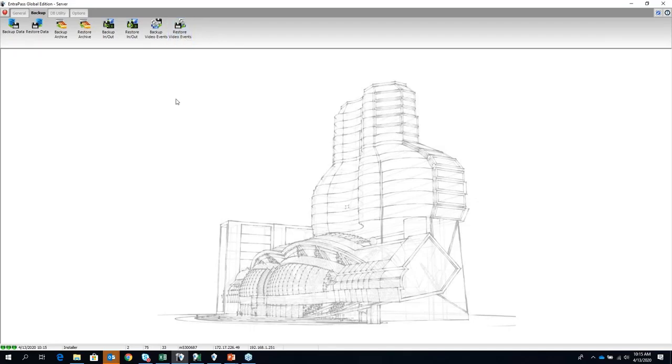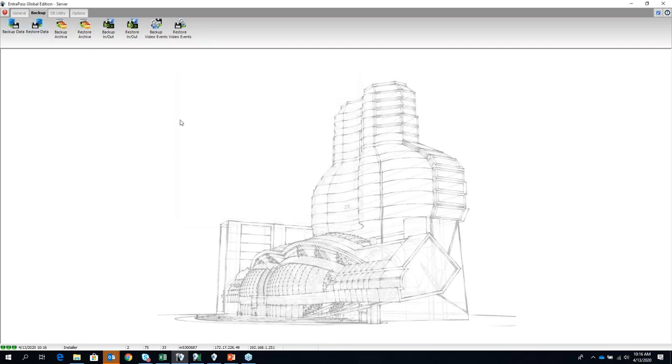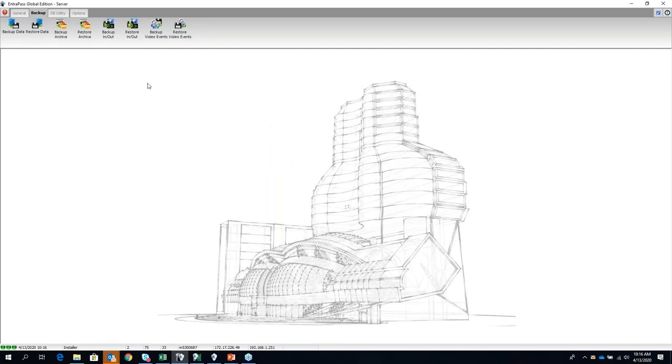So step 1 in the process, let's upgrade the INTEVO Gen 1 to 8.22. Let's make 4 backups. We'll back up the data, the archive, the in and out, and the video events. We'll copy those over onto some sort of portable media so we can transfer all the INTEVO Gen 1 data into the INTEVO Gen 2 by going into the server application, going to the restore data, finding our backup file, okay, and restoring that data there. Then we'll restore the archive the same way. We'll restore in and out the same way, and then we'll restore the video events the same way, okay?